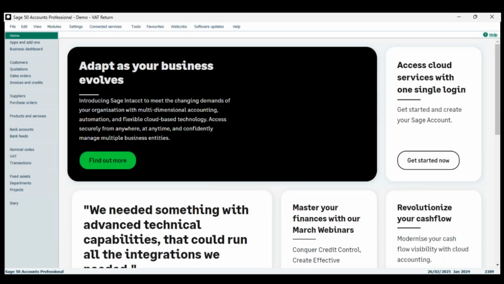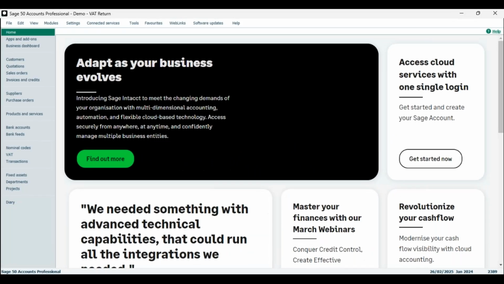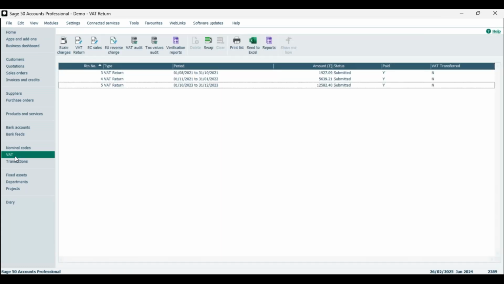So let me just bring my program up here. As you see, standard Sage 50 screen. And at the home screen, on the left-hand side where all the modules are, we're going to scroll down and we're going to go to VAT. That's where everything lives in relation to your VAT.